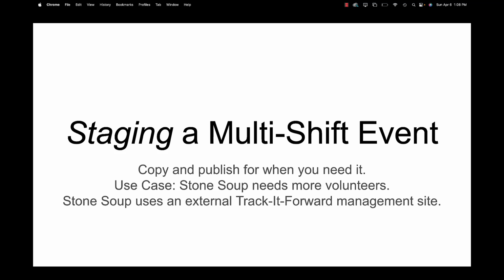So we're talking about what happens if you have a multi-shift event, which obviously is complicated to set up. The use case here is Stone Soup needing shifts for its Friday night meal preparation, and they have an external Track It Forward management site. So they want to be able to bring more people in case they don't have enough people signing up from their internal volunteers from Resilient Greenfield. How can we make that happen?